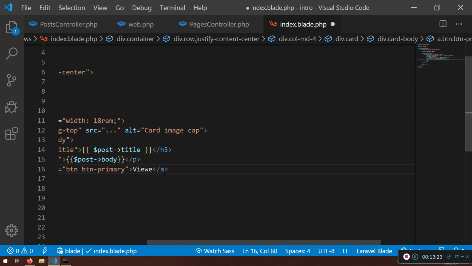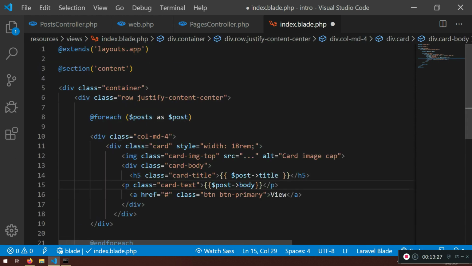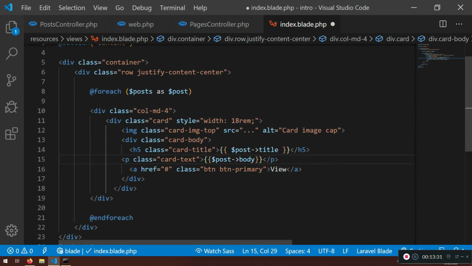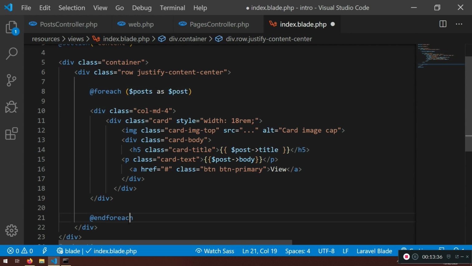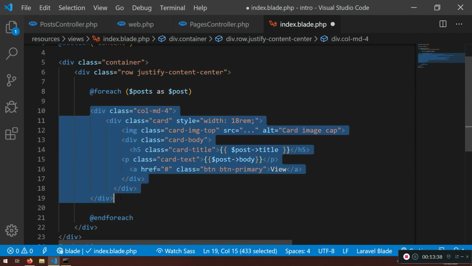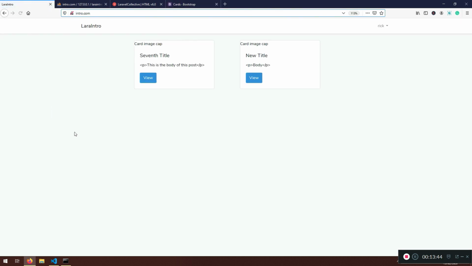View. So "go somewhere" is actually a link. Now this will loop as many times as we have, because we are in a for each loop. So if we have 4 posts, we'll loop 4 times. Now let's just save it, and if I refresh now, here it is.